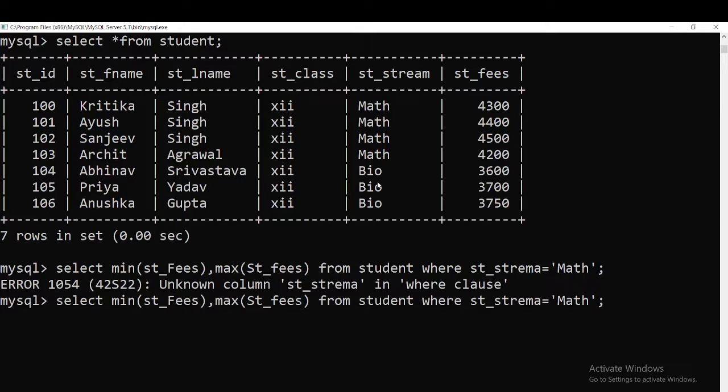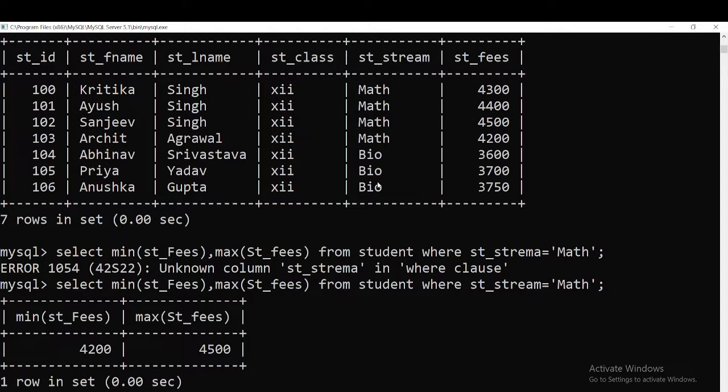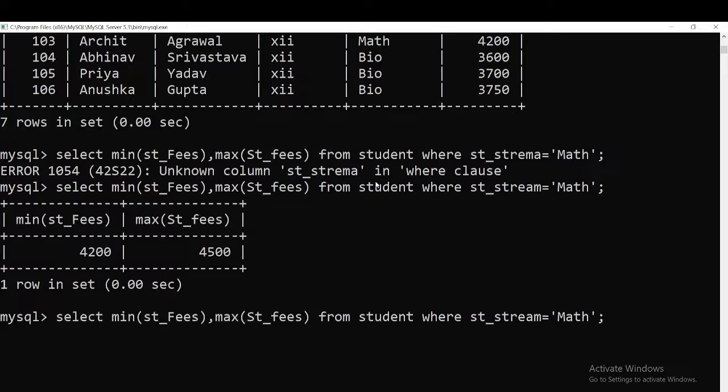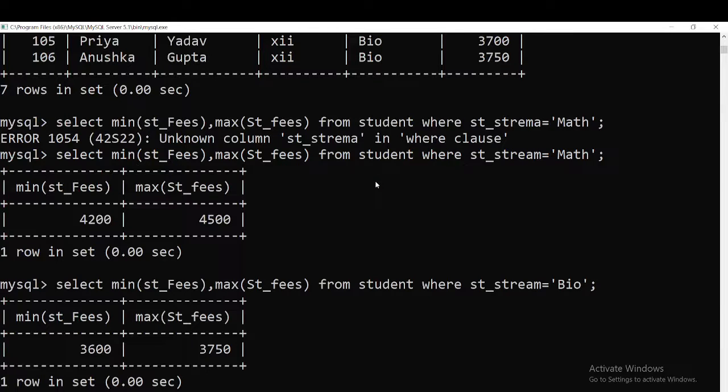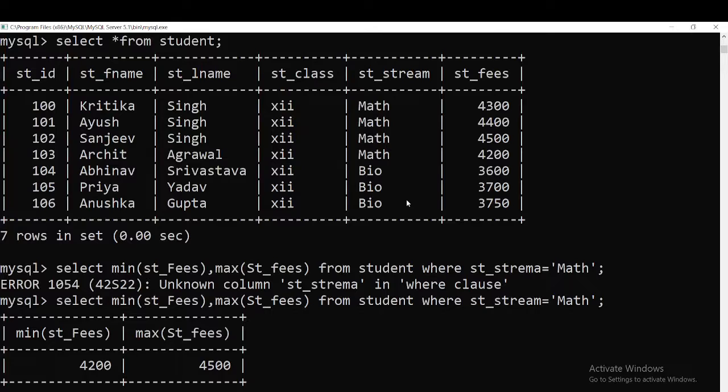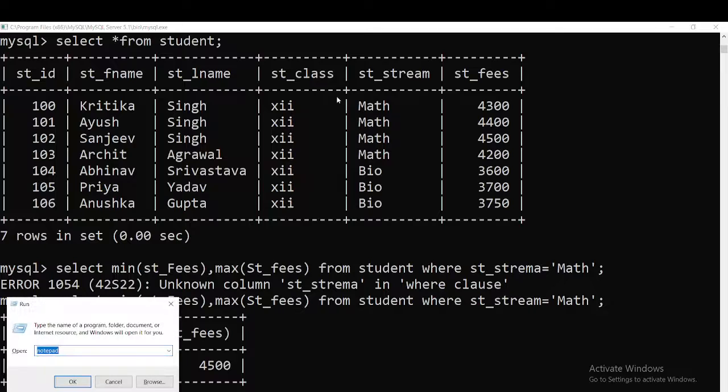Sorry, I have written the stream spelling wrong, so no problem. Look here. And then again I will write a different query for bio. So these two different queries we have to write, but this is a very difficult task, I will execute twice. I want to use one query and get the minimum and maximum fees submitted by the following streams.